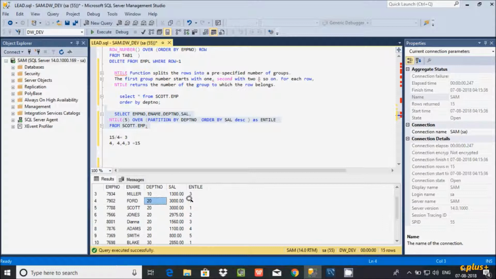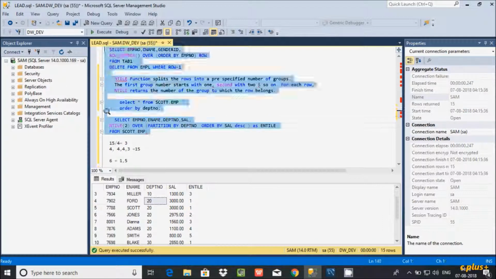1, 2, 3, 4, 5, 6. So here the possibility is only 1 into 1. So here in 20 the total number of rows is 6, and here the possibility is 1, and after that 5. So 1 plus 5 is 6. So let's give 2 here. So I have given the 2.